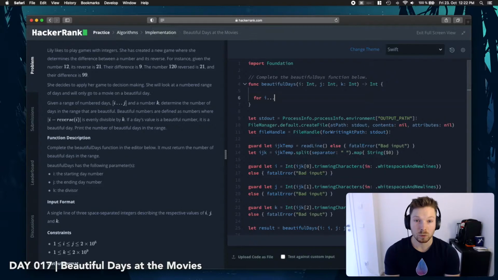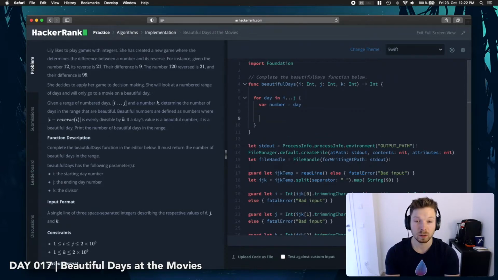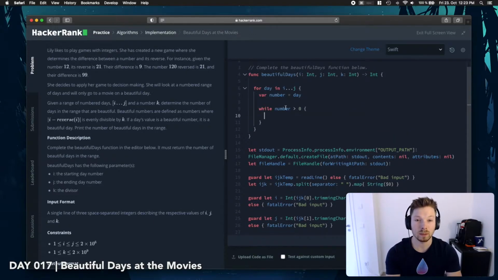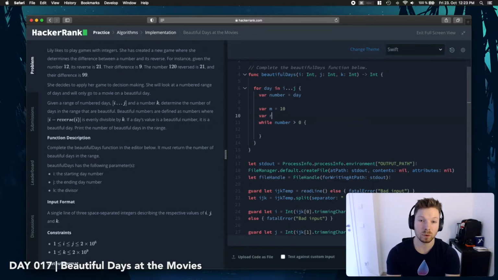For sure we want to go from i to j and we want to say for day in, so we have the day, and we can say number equals day. Then while number is bigger than 0, because we want to get the digits, we can get the digits with the help of modulo. Maybe we should form an array, perhaps. Maybe this is the multiplicator, let's just call it m, and that's 10. Because we want to say, for example, we have the result, or the reverse, 0.